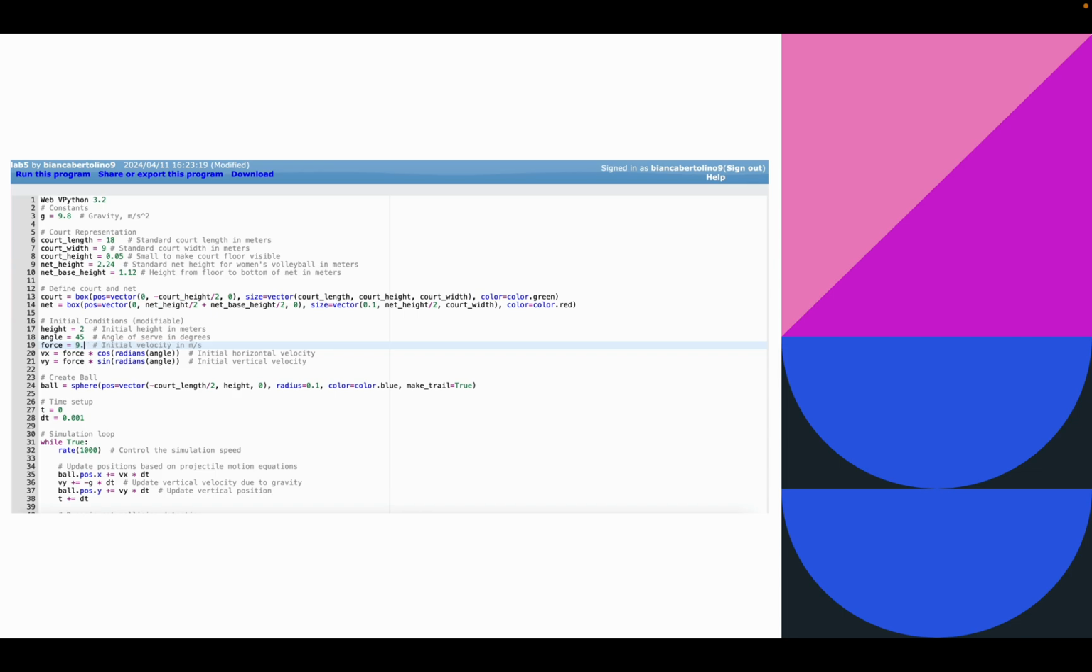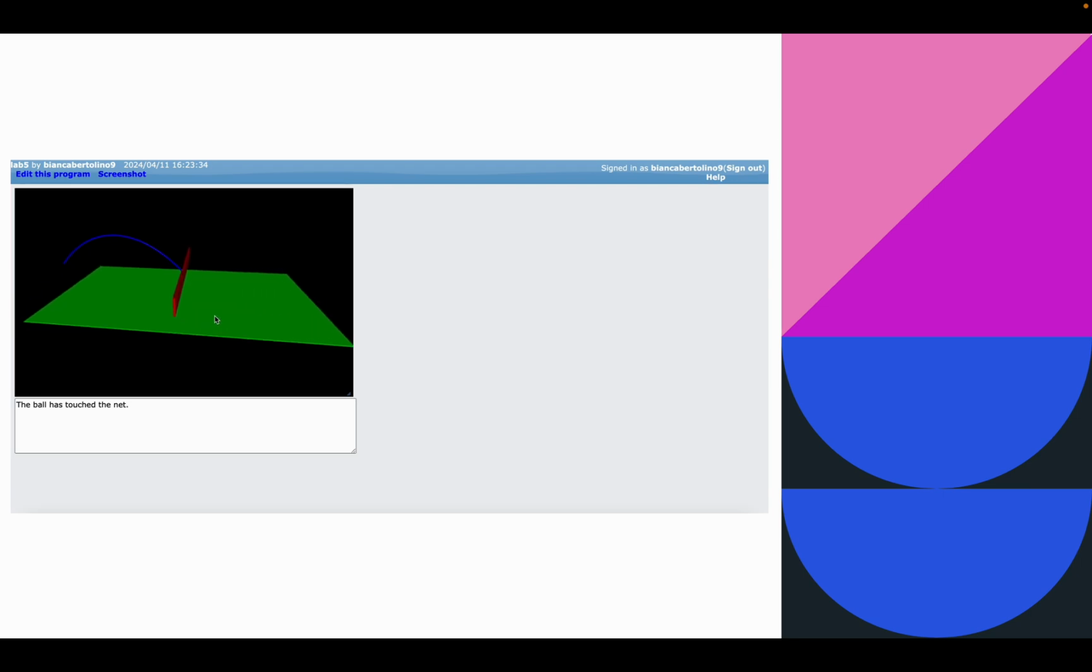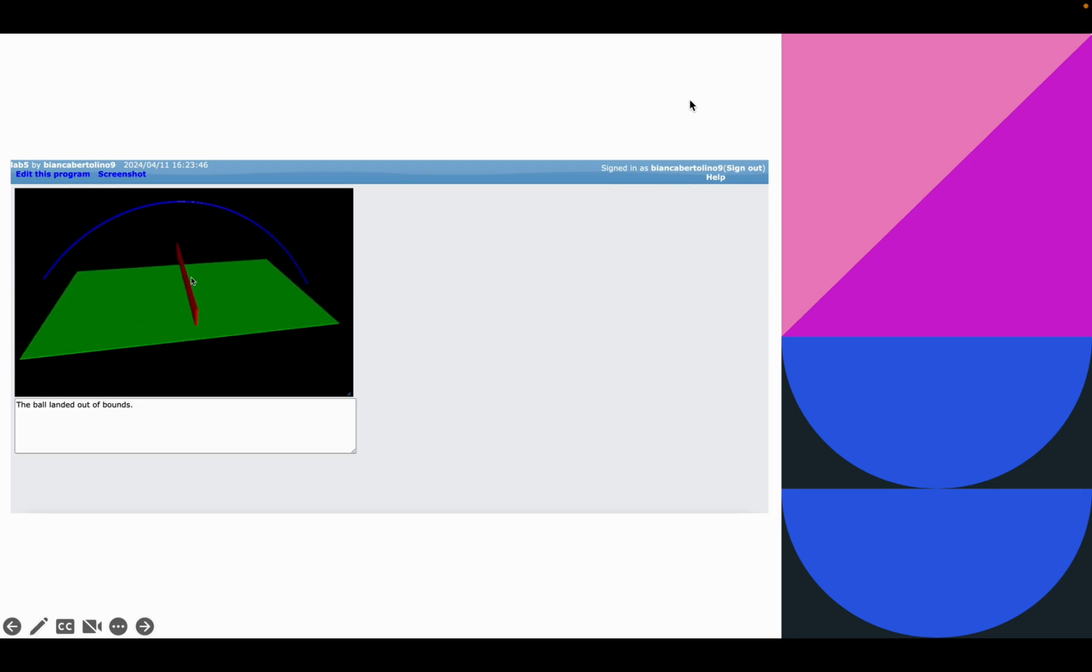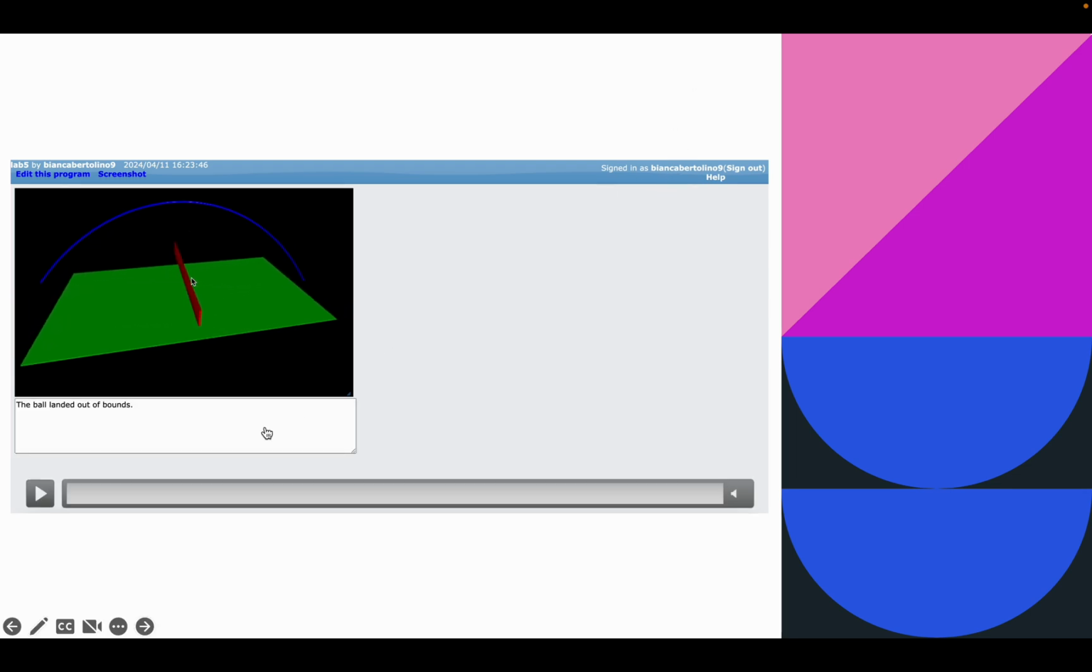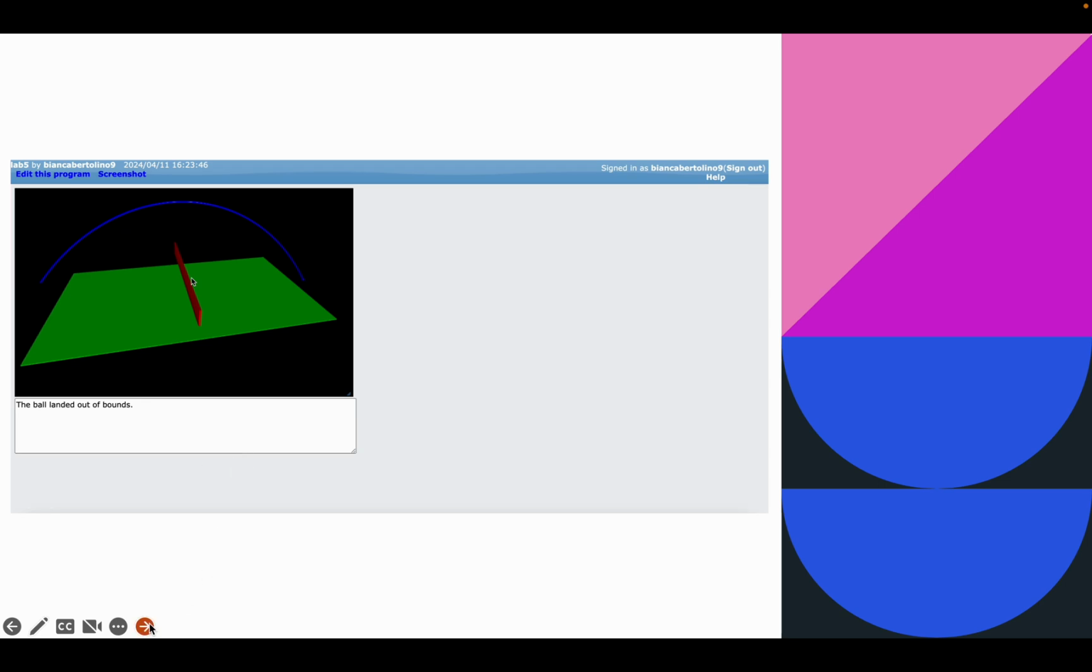Then I changed the velocity to 9.2, and the ball ended up landing on the net. And finally, I set it to 13 meters per second, and the result was the ball going out, but making it over the net.